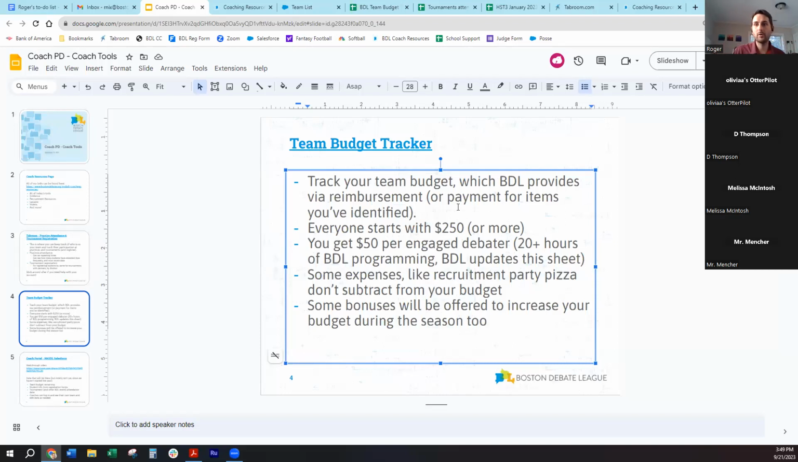And the main way that this is used is just by you spending money and then submitting your receipt to the Boston Debate League, and we reimburse you directly. You can talk with your program manager about the reimbursement process if you have questions around that.